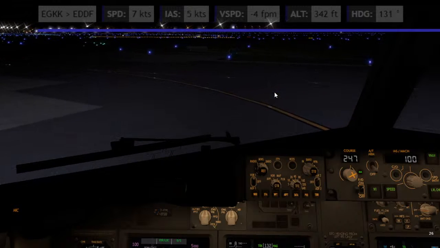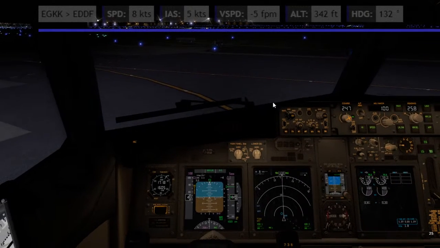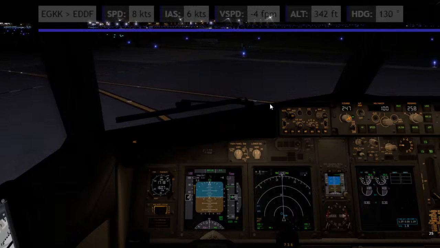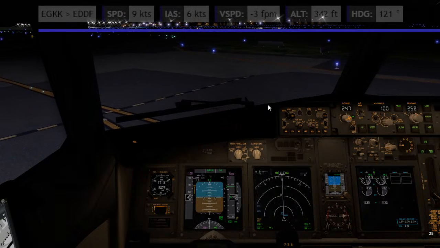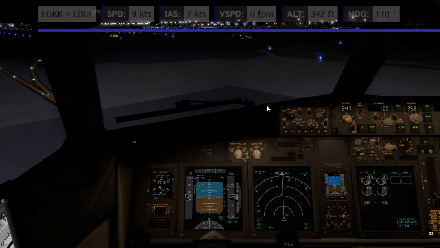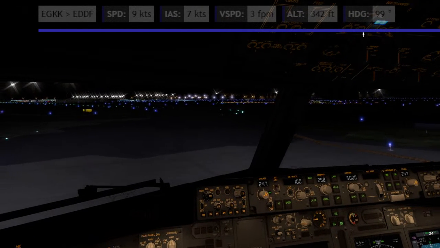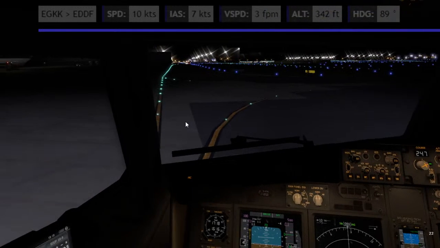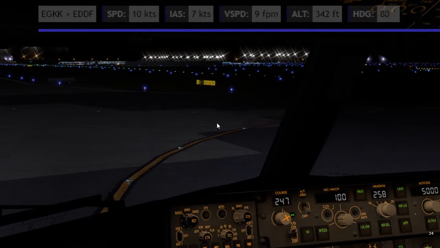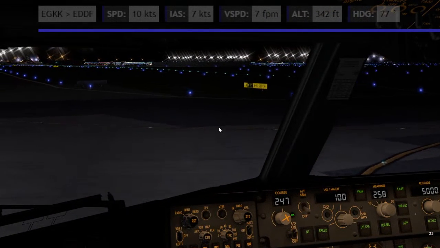Frankfurt Tower, Avianca 9863, stand 38, 44 pushback and startup. Avianca 9863, push and start approved, facing west. Put the APU generator on. Pushback and startup approved, facing west, Avianca 9863.